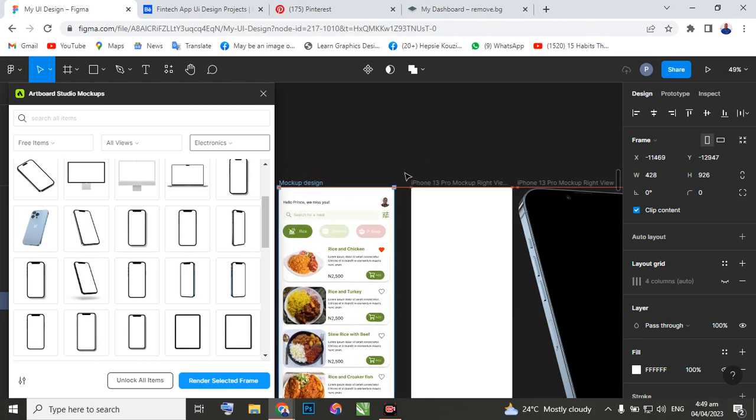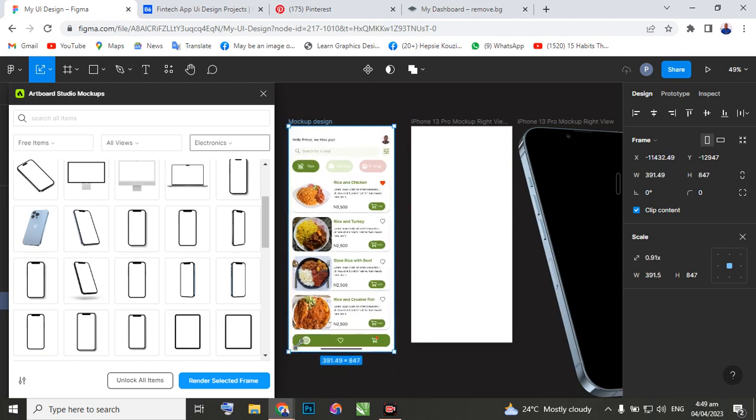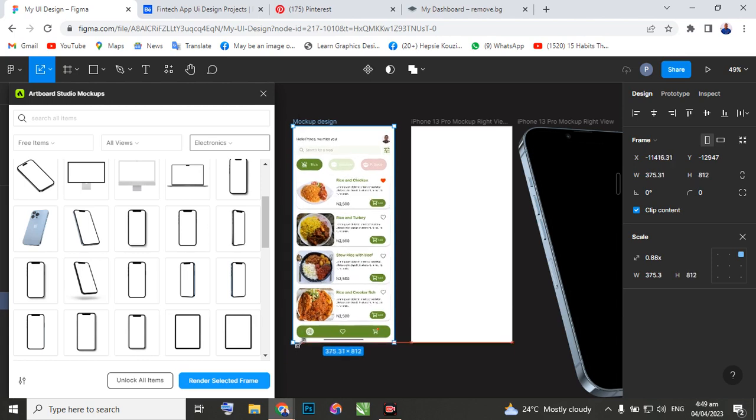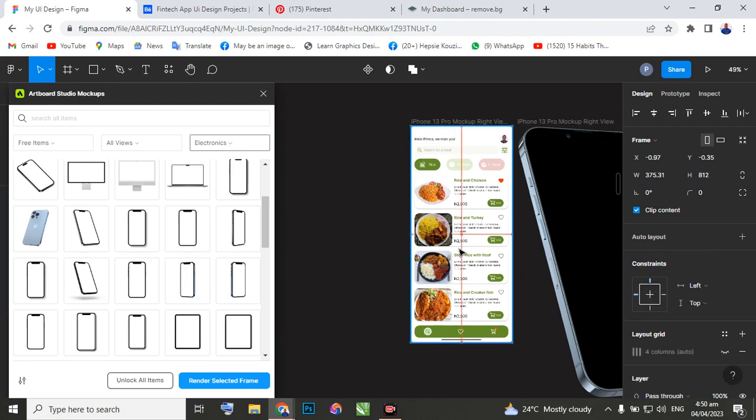So let me just click on scale. I'll press K to scale it. So I'll just do something like this. Alright, so I've scaled it to proportion by pressing the K, this is scale. So I'll just take it back to move. So I'll now move it inside like this. Once it fits in, you know this red line will show that it fits properly. So I'll just click on render selected frame and see the magic that will happen.